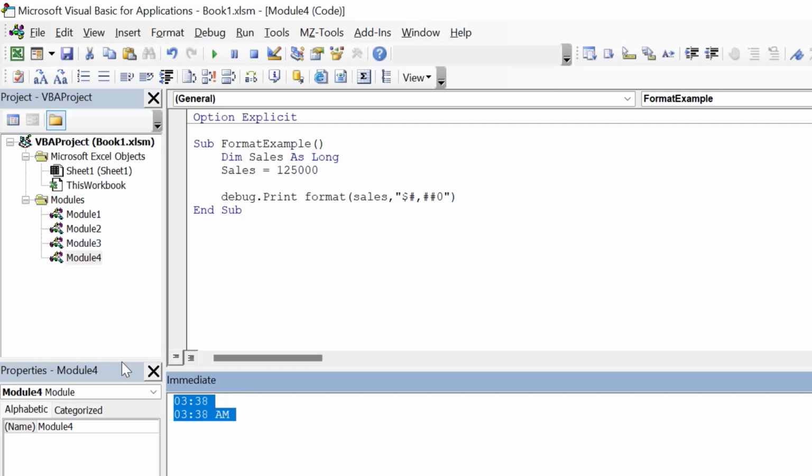Now I'm going to delete these values from the immediate window and I will run this code. And you will notice that the number 125,000 has been formatted as a currency with 1,000 separator. Now let's say the sales were down by 125,000 this year and you want to show the value in negative. So if you change 125,000 to minus 125,000 and run the code, see what happens. You get the negative sign like this.